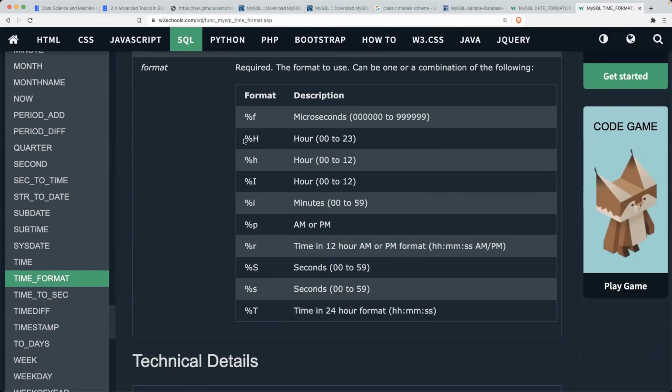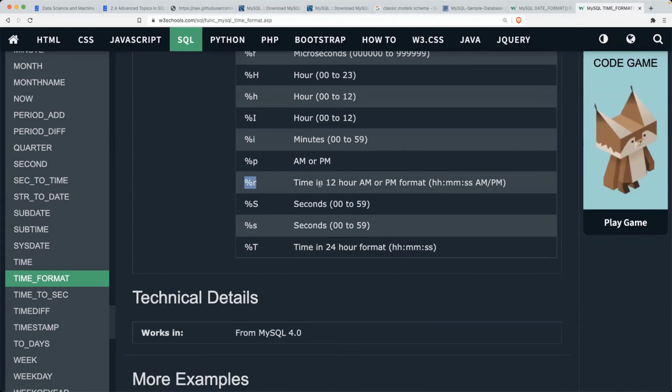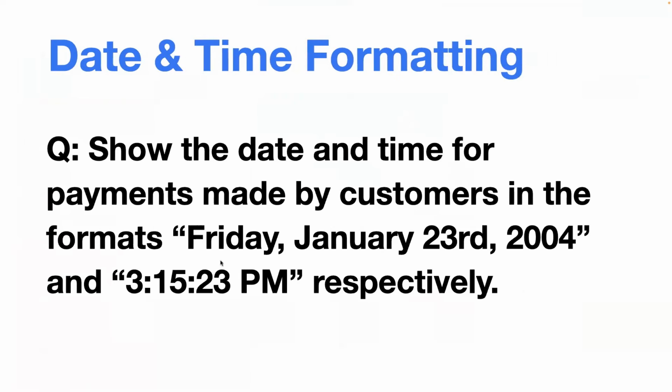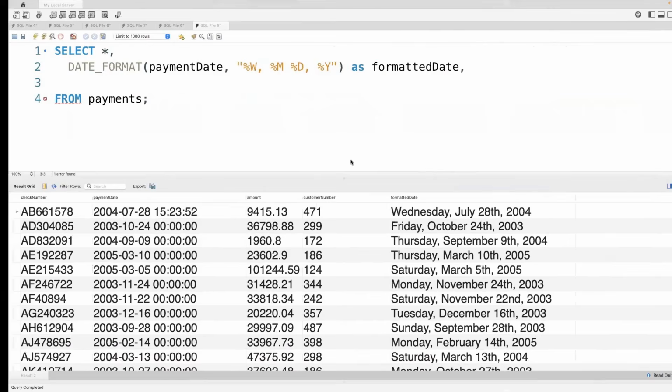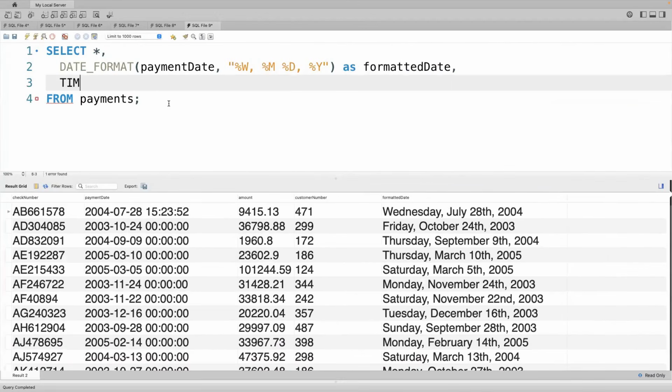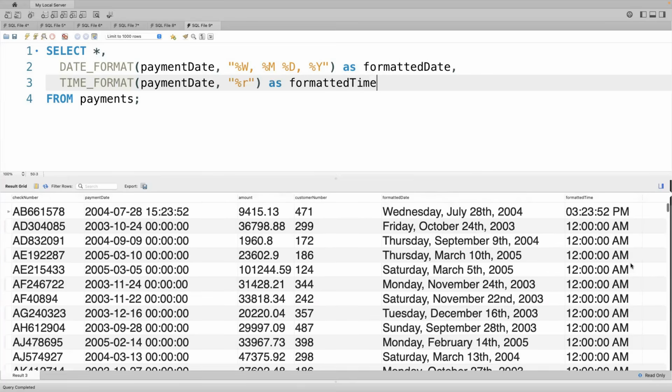So we can get the different parts, %H, %r, etc. Or it seems like if you just put in %r, it's going to give you this format, which seems to be exactly what we're looking for. So I'm just going to use TIME_FORMAT. I'm going to give it a payment date and I'm going to just put in %r here as formatted time. And that gives us the time as you would expect.